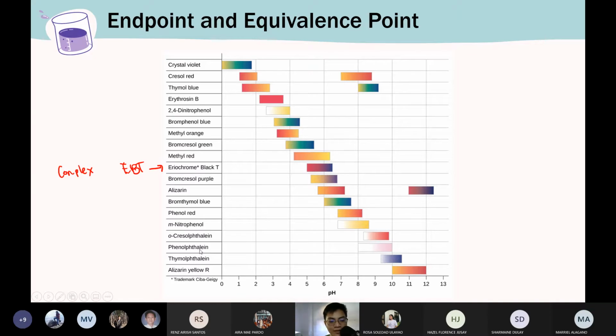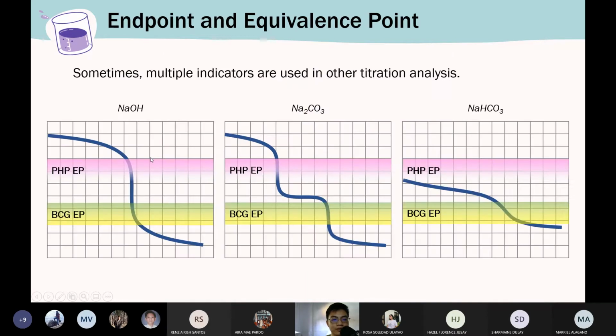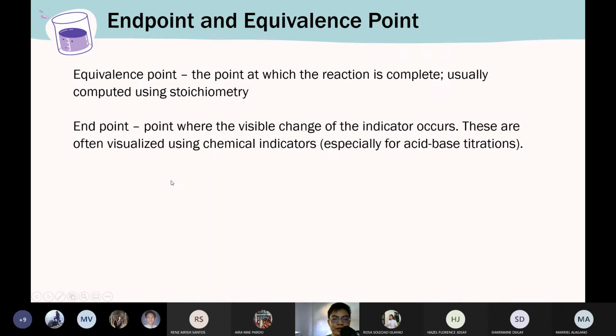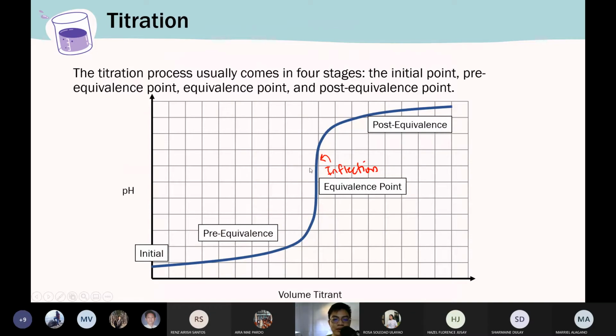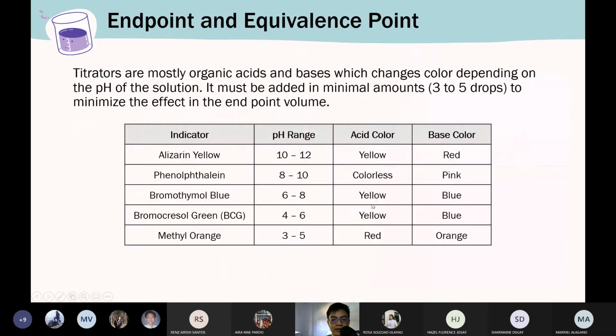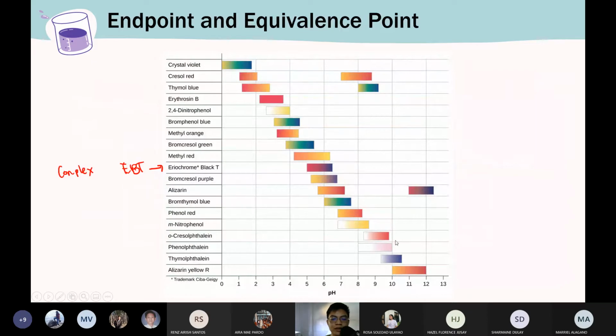Okay? Let's look at the phenolphthalein. As you can see, the phenolphthalein color change doesn't happen at pH 7. It actually happens around pH 9. However, if you look at the inflection point kanina, masyado siya mahaba. So, pH 7 is kumbaga, it is equivalent to pH 9. So, that's why yung color nagbabago. So, may range siya, and that range is usually within the titration curve naman.